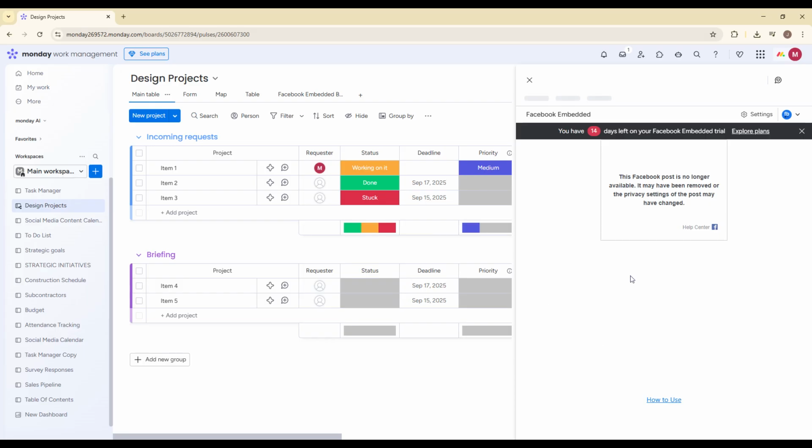After authorization, you'll be redirected back to Monday.com. Your Facebook account should now show as connected within the integration settings. At this stage, you can start setting up integration recipes. Integration recipes are pre-built automation templates that tell Monday.com what to do when a specific trigger happens.